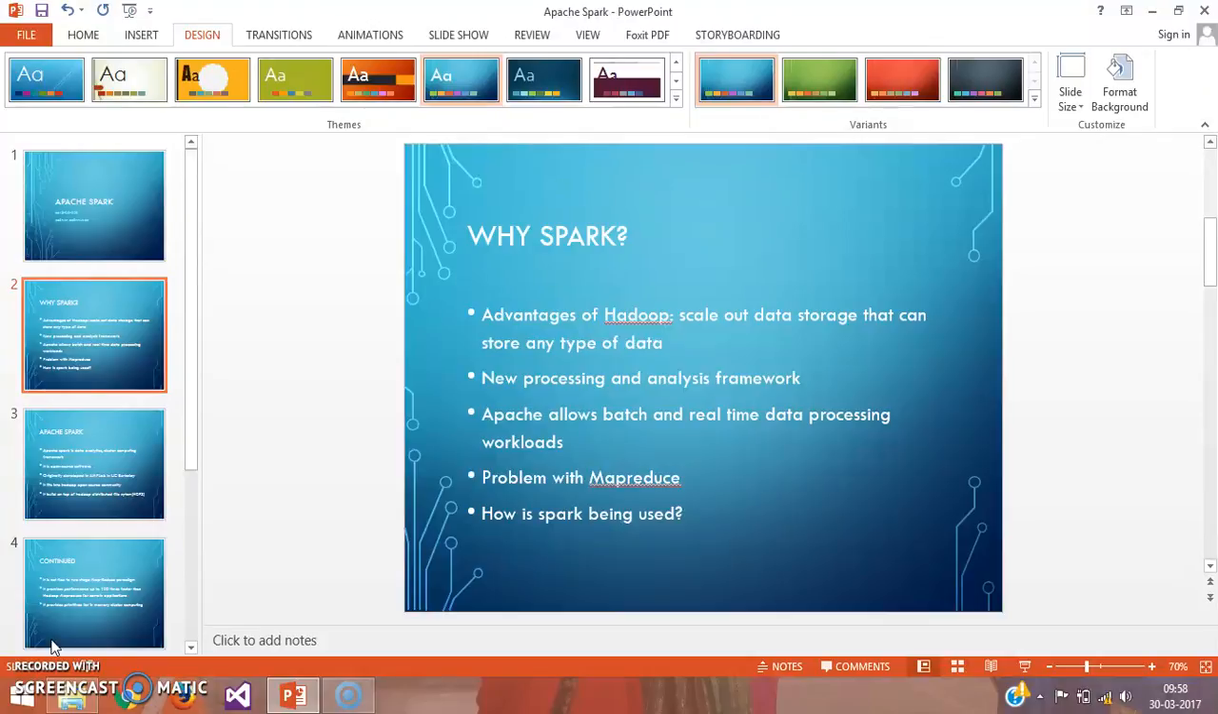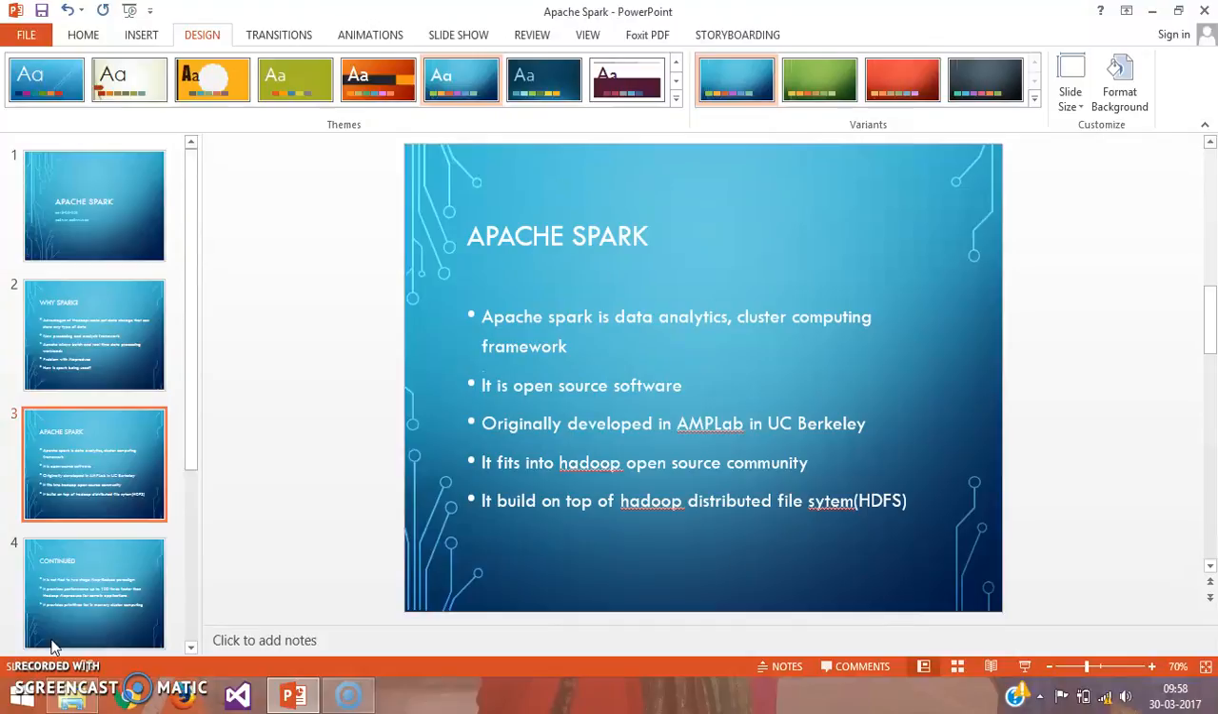And the advantage which Apache Spark has is that Spark allows batch and real-time data processing workloads. So it has overcome the disadvantage of Hadoop. Now we'll see what exactly is Apache Spark.